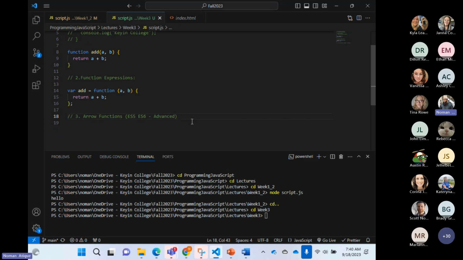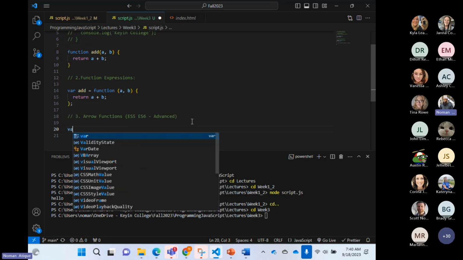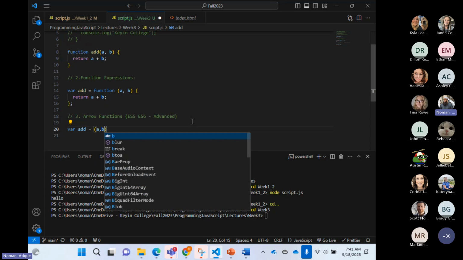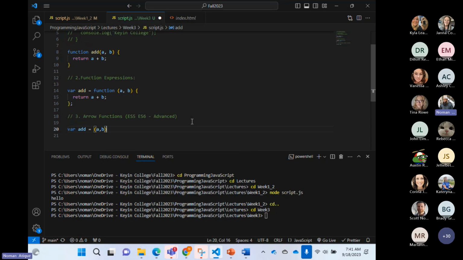What are arrow functions? Arrow functions, again, as someone asked the question, will be preferred even more over function expressions. Let's see. We start arrow functions exactly the same way as we start a function expression. We say equal to. Now, instead of the function keyword, we directly write parentheses and we can directly write the variables. No function keyword. We use equal to and greater than sign and then the body of the function.